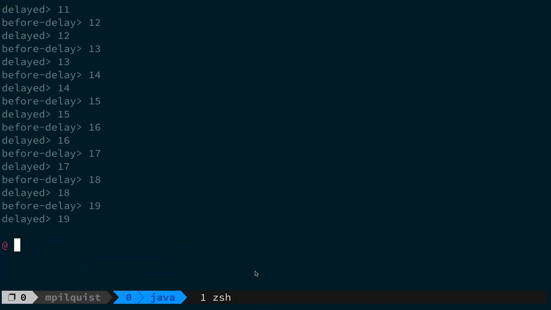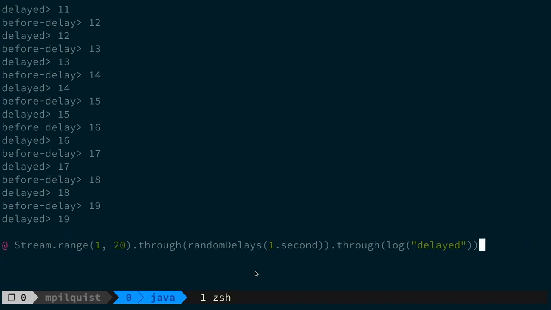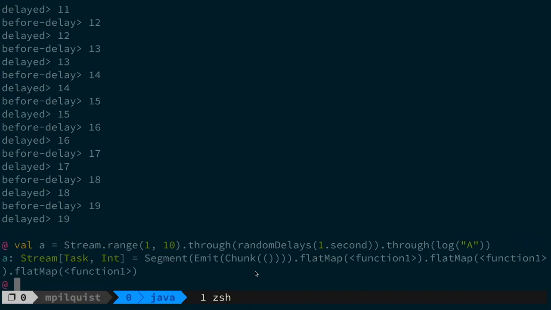Okay, so let's simplify our example a little bit. I want to get the stream for this stream.range call. And I'm going to name this stream, rather than calling it delayed, I just want to call it A. And let's give us less elements so we don't have to wait so long. So val A here is a stream of task comma int. And if we were to run that, we get the same output.